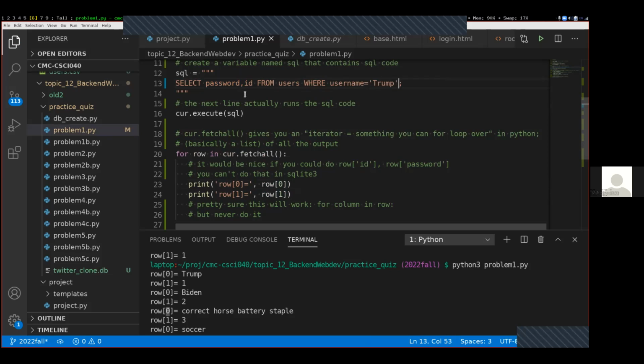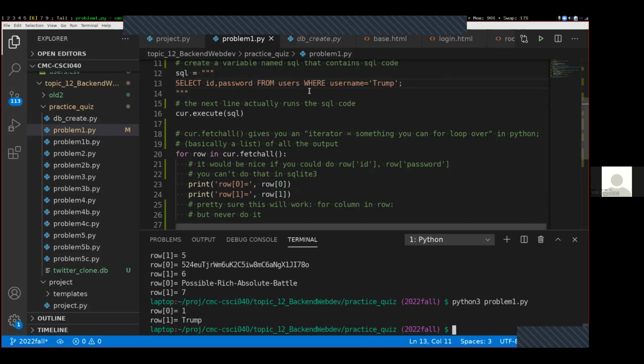Yeah, great question. So the next logical question is, what if we change the order of these things up here? Do something like ID, comma, password, save that, come down here, up arrow, rerun it. And now I've added this back in, so we're only getting a single row. And now our column order is first the ID. So row at position 0 is the ID, a number right here, the number 1. And then row at position 1 is the password, the password up here, the password down here.